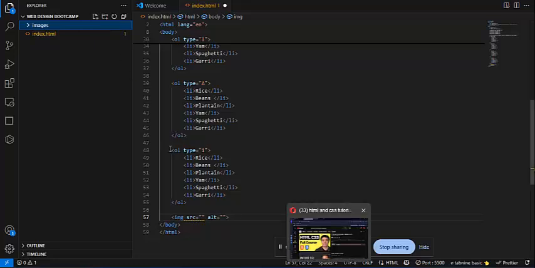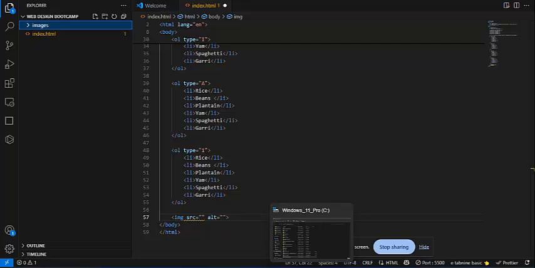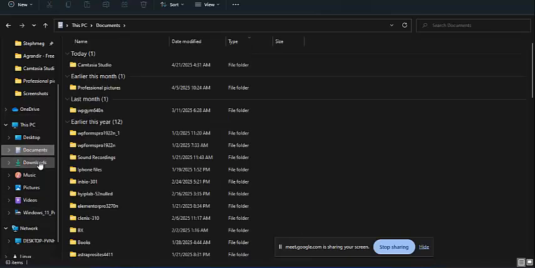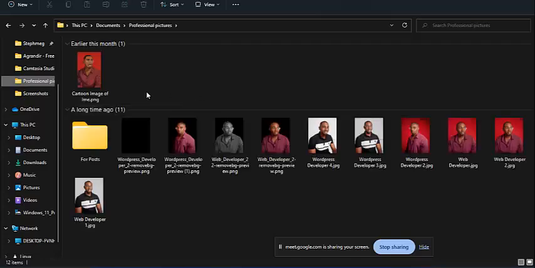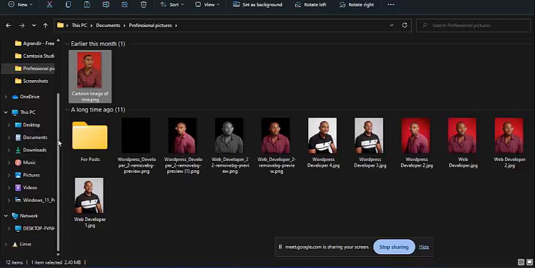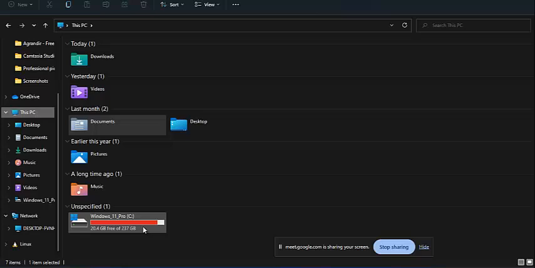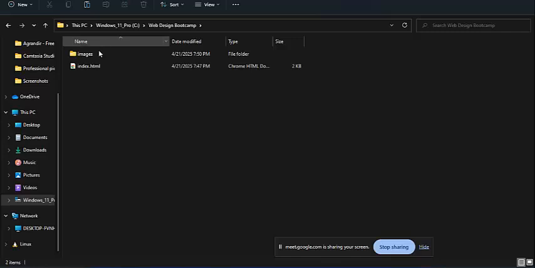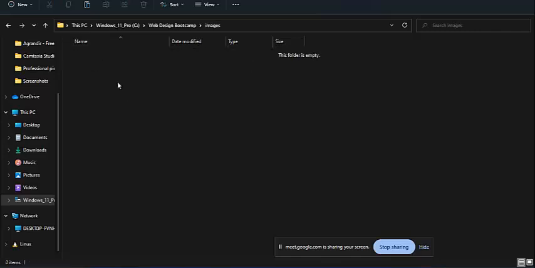To add an image to our code, let's go to our folder and look for any picture. Just look for any picture in your system, or if you have a picture of yourself, just use that particular one. So let me use this. Control C. Then you want to move that image to your project folder. So I'll go back to our project folder, which is Web Design BootCamp. Then you'll see the images folder that we just created. Then paste that image in there.